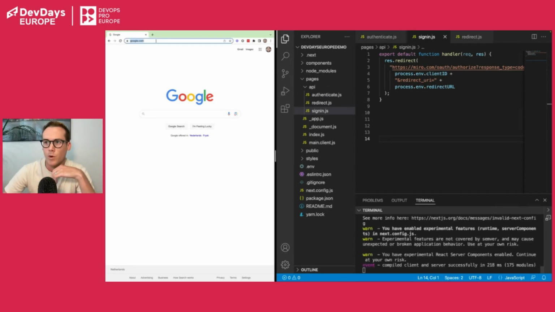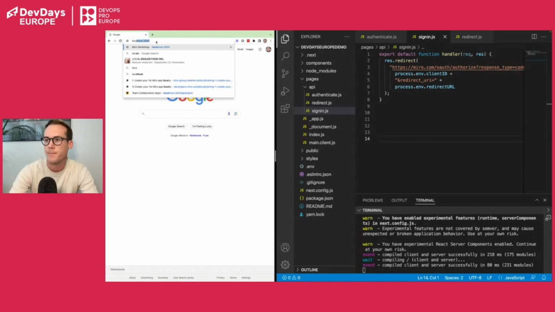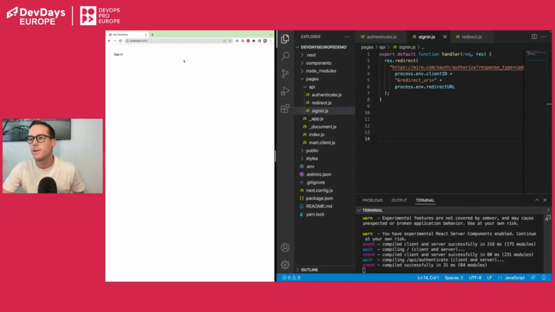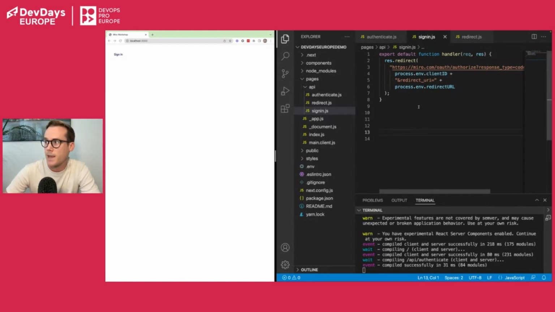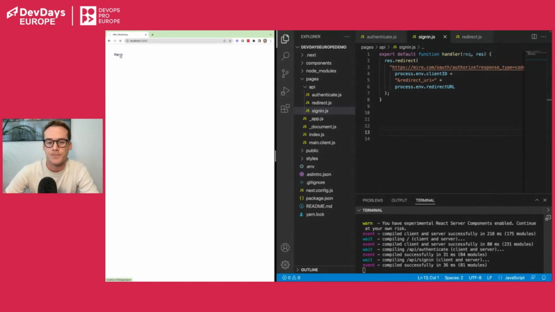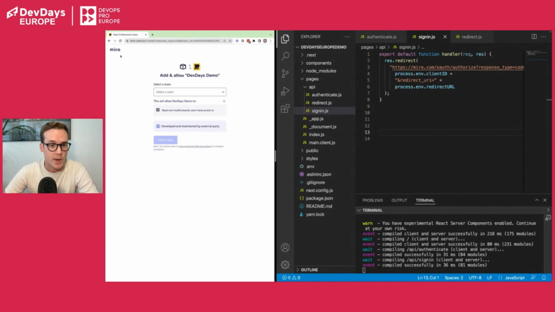Now I'm going to go to localhost in my browser. And you can see here that I've got a very basic sign-in button, right? And when I click on this sign-in button, it's going to call this signin.js endpoint in my Next.js application, and I'll be directed to this authorization URL that my app is constructing, which is the first step that we talked about. So if I hit sign in, I'm going to be brought to the resource owner's authorization page.